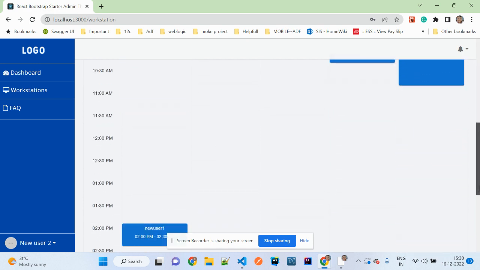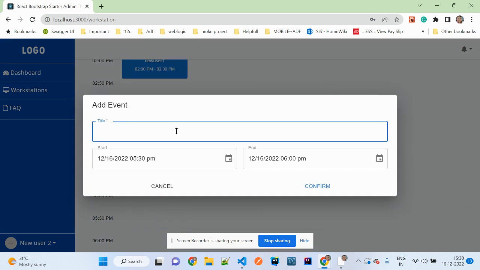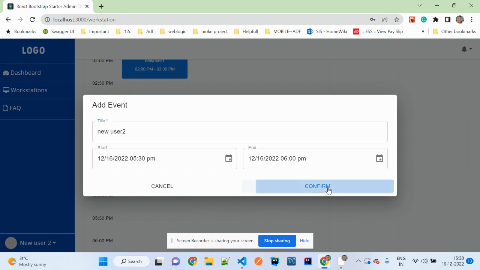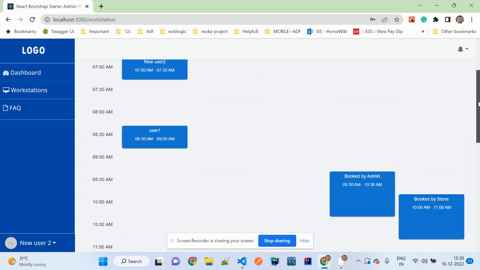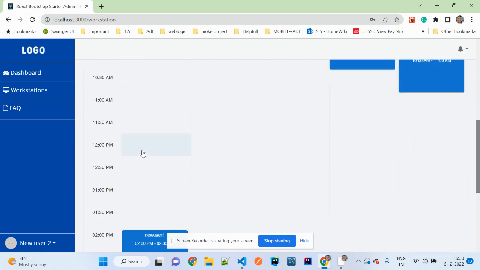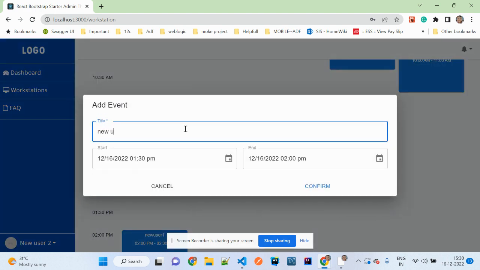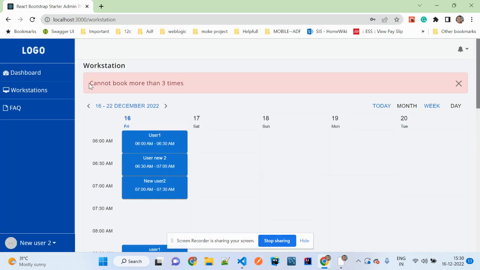Now I am booking 5:30 to 6 on the same day, for new user two. Now user two has created three bookings. That means they have booked 1.5 hours and reached their maximum per day limit. So now I am going to book the system for 1:30 to 2. When I try to do that, we have the validations: you cannot book more than 3 times.